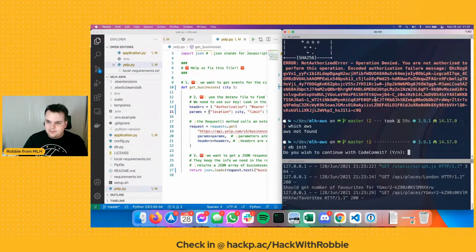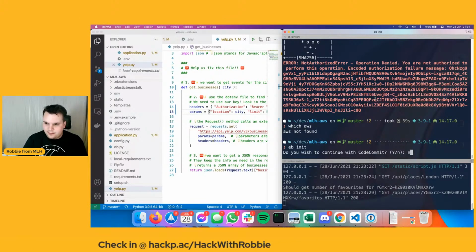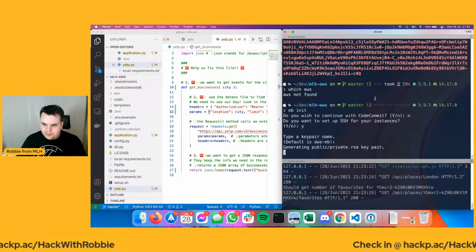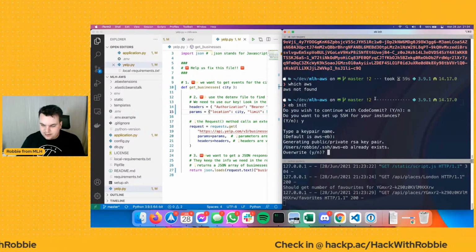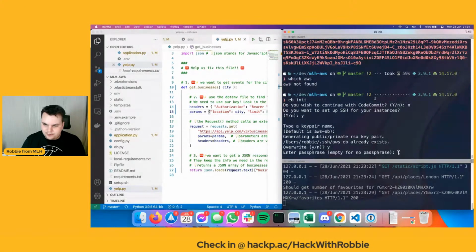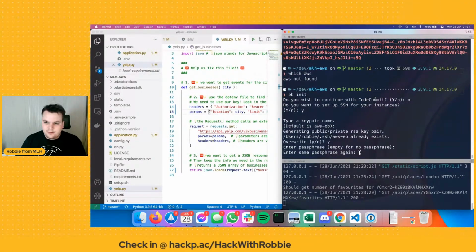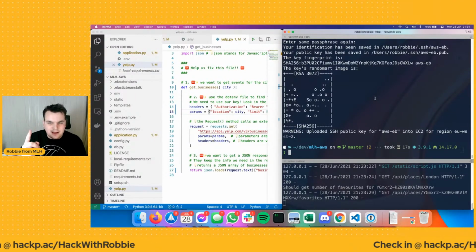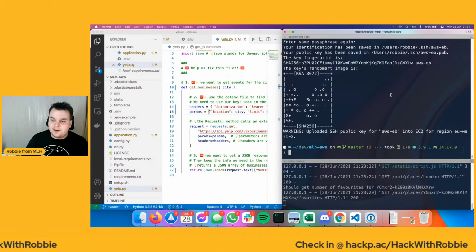eb init. Do you want to continue with CodeCommit? No. SSH, yes. But it made a key pair for us, but we'll try again. Yeah, overwrite it. Go for it. No passphrase. Haha! Hacked the system by giving myself super admin rights.